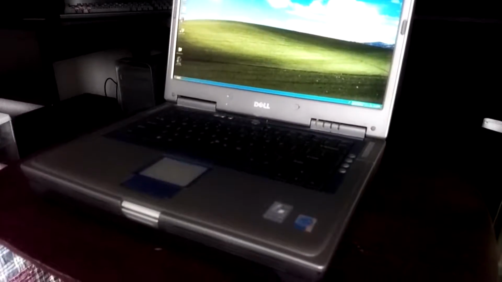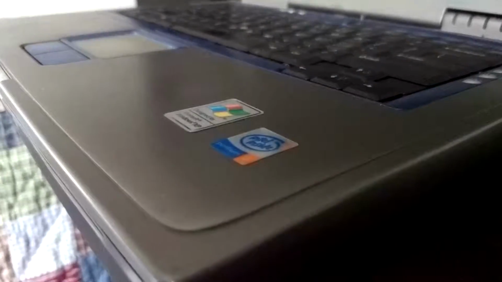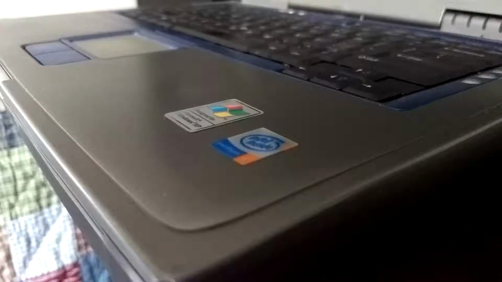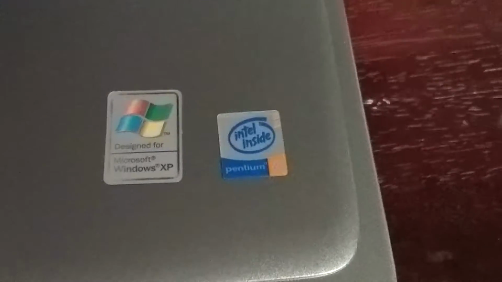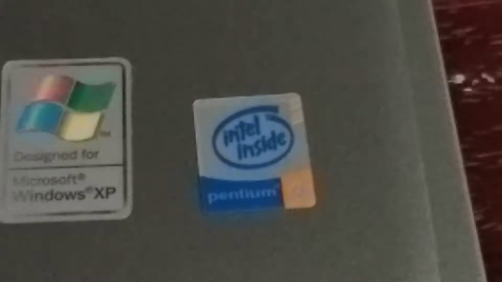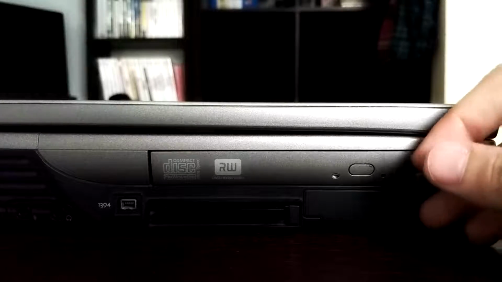$3,000 laptop from 2004. The Dell Inspiron 9100 was an amazing laptop at its release. Being one of the most powerful portable PCs at the time, this laptop was made for gamers or content creators looking for the best of the best.